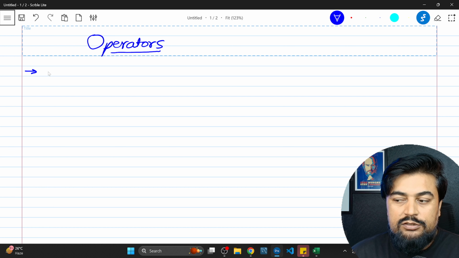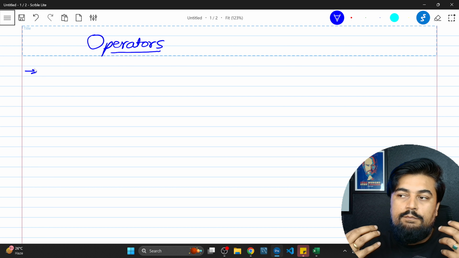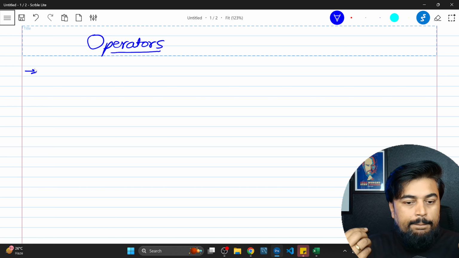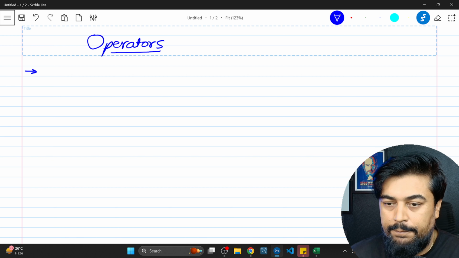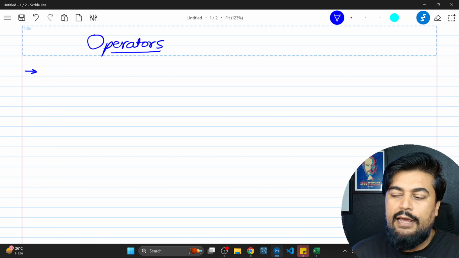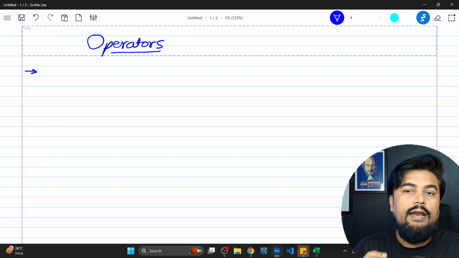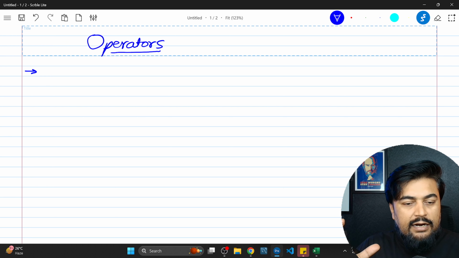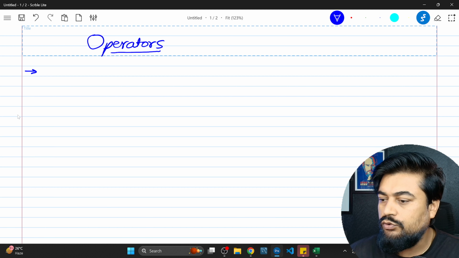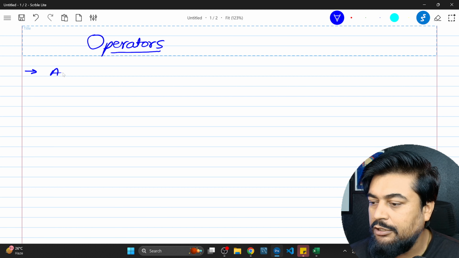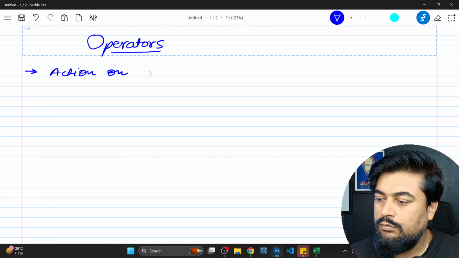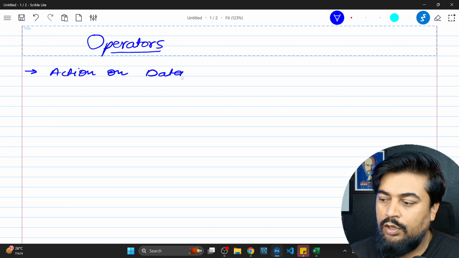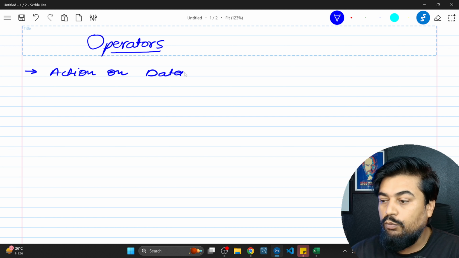So an operator is basically a tool in Python which helps you to perform any particular operation. Okay. So an operator is more like a helper who can help you to compare the data or perform any action. So if you want to perform any action on data, you can do that with the help of an operator.